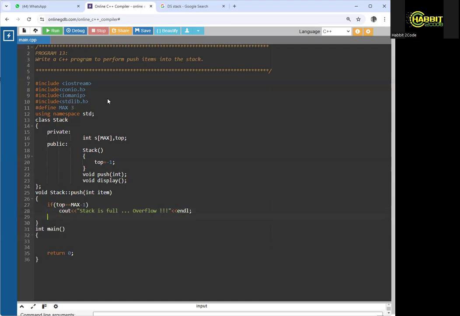Fine. Suppose if top is not set to MAX - 1, that means you have a provision of pushing the value into the stack array. For that, what you have to do? Suppose assume that there is one element in that and you want to insert another element. So top should be increased by 1. And then in the array S, in the top position, the value which is present in the item variable should be stored in the index top of array S, right? That value has to be inserted.